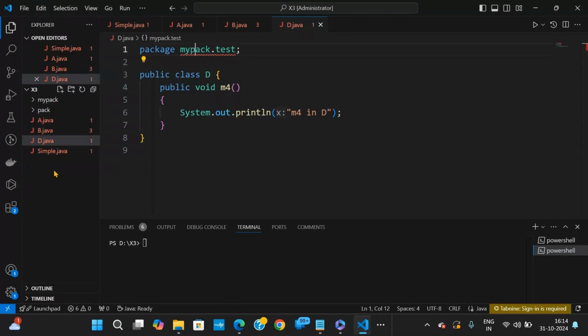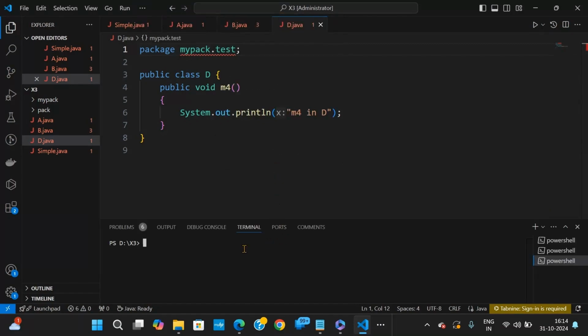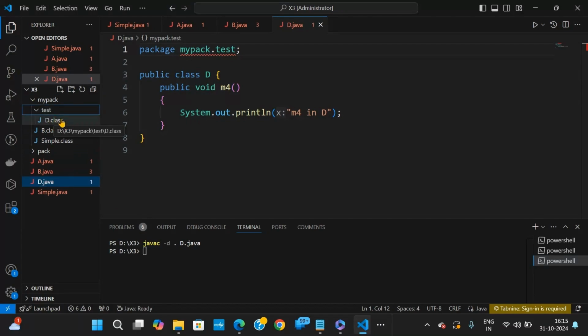Then file save and just compile this. Go to a new terminal. javac -d . d.java. So here in mypack we were having only two classes, but I'm creating a test, meaning the test subfolder and sub package need to be created under this. We'll see whether it will create or not. Just compile and press enter, and here you can see a test subfolder is created, and under that we have the D class.